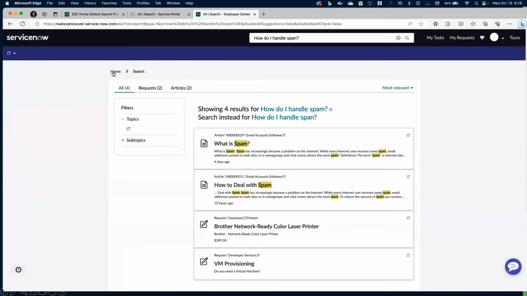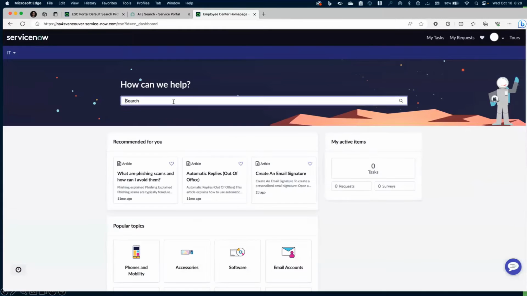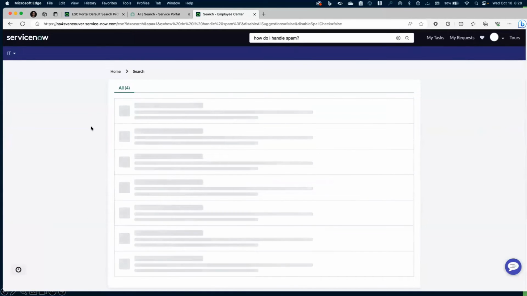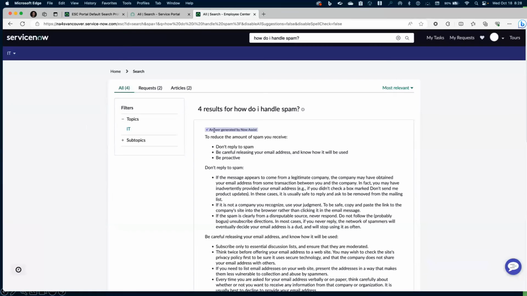Let's just test this to see what comes up when we repeat that same search again. How do I handle spam? And it's important that we just note what is the sparkle text on the result card. And again, this says answer generated by Now Assist.